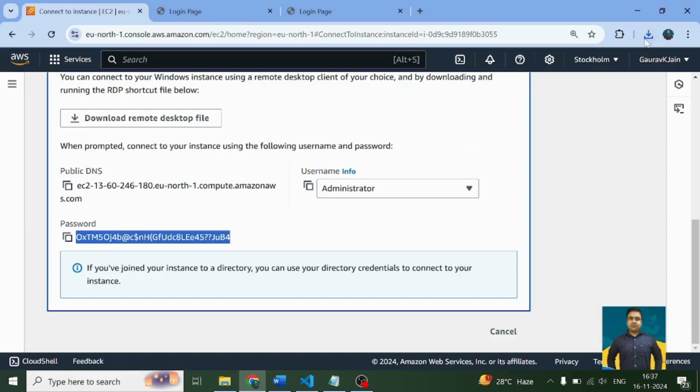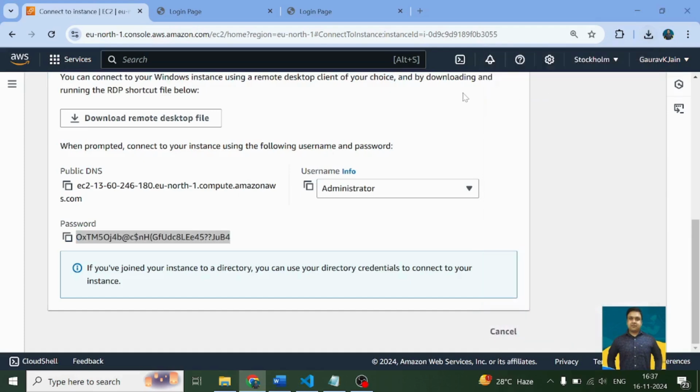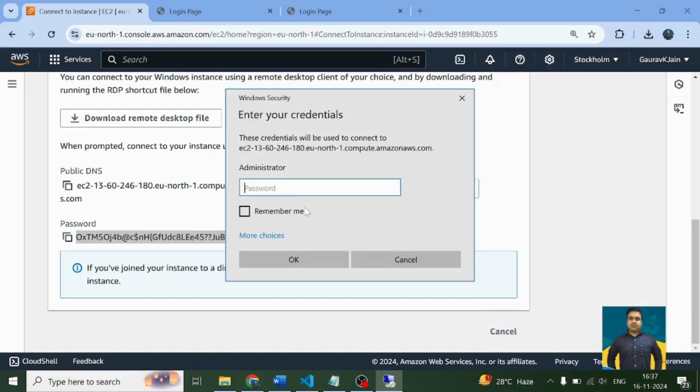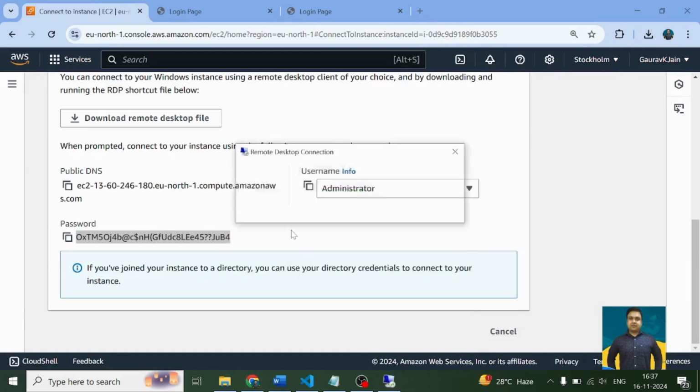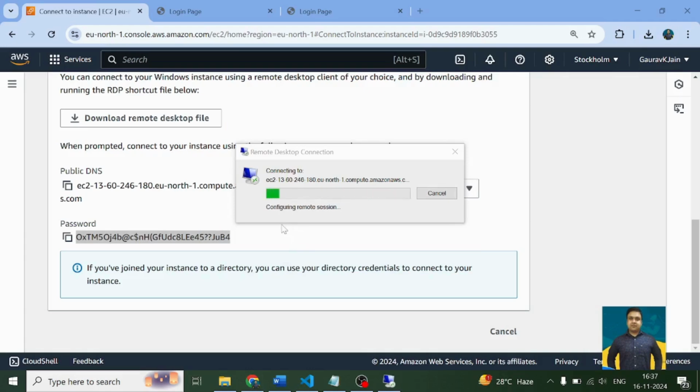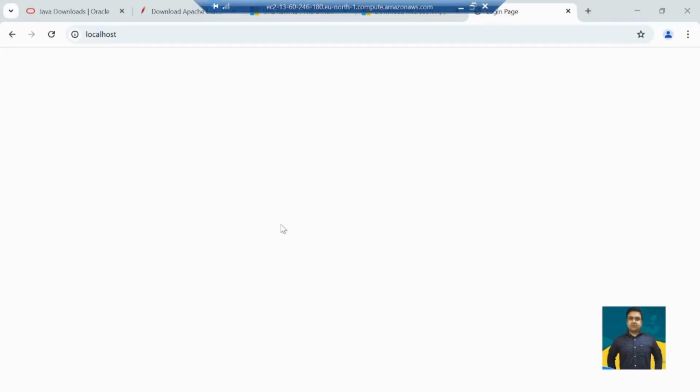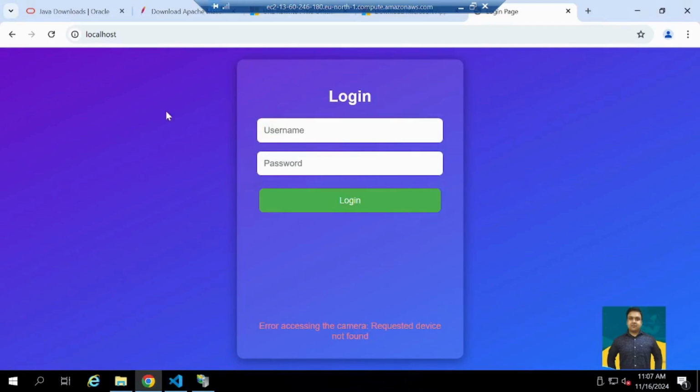Copy this password, save it somewhere, just click on that RDP file you have downloaded and paste the password over here. Click on remember me, okay, and then you can give all the required permissions. Okay, so there was no certificate permission it asked me for because I already logged into this portal. So this is what you're going to come across. Fine, and let me just enlarge it. Okay, so let me give it a refresh.